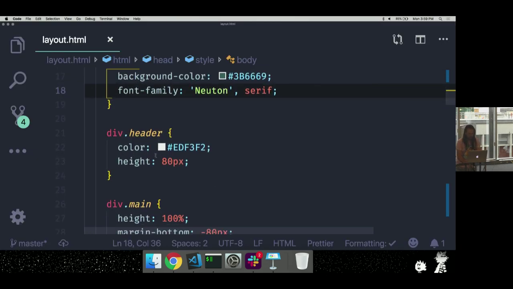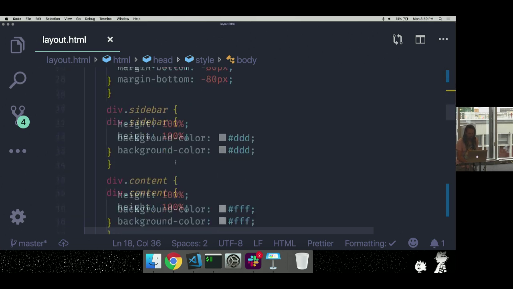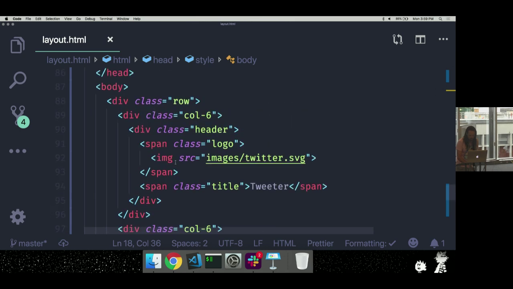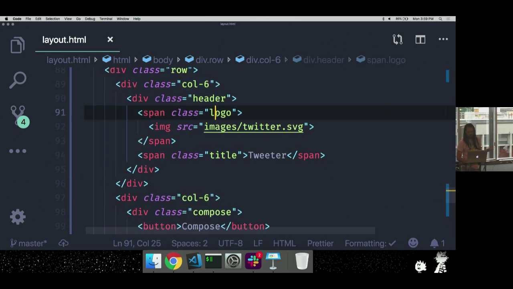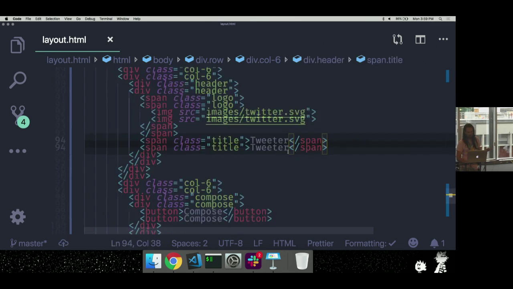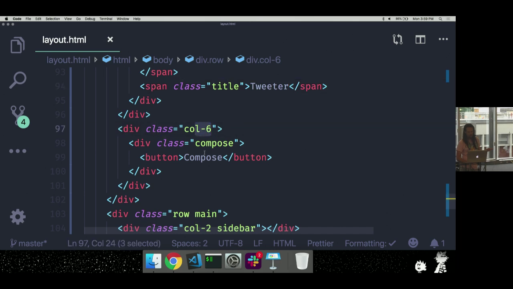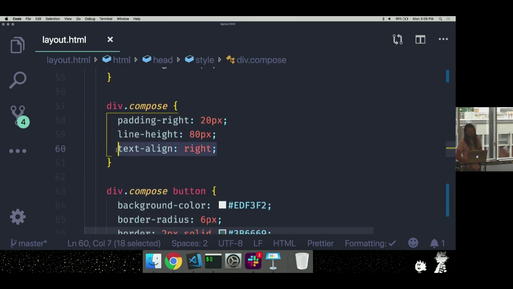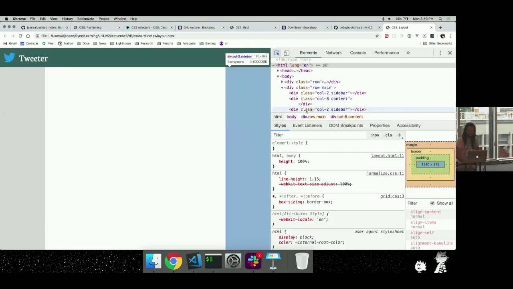My header, I've hard-coded the height to be 80 pixels. And my header is right here. It's a row that spans 6 columns on the left side that has the logo and the image in it and the text. And then on the right side, it has that as well. And then I've got a class or button here called Compose. And my class Compose has text align right. But that's how I got it there, right? That's how I got this thing.